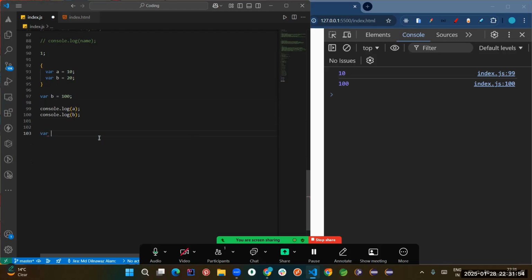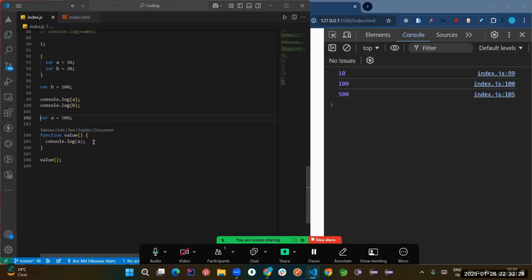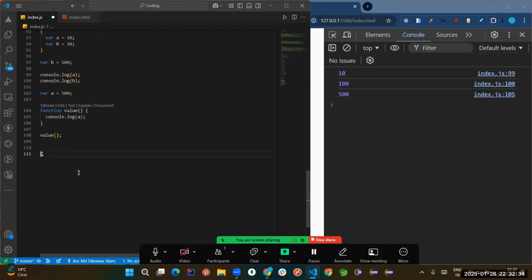And let's take one more, var a equal to 500. Let's take a function, okay, with the value, and let's console.log this.a. So now tell me what will happen. Okay, value. So let's check. 500. So we can also access a from the function.